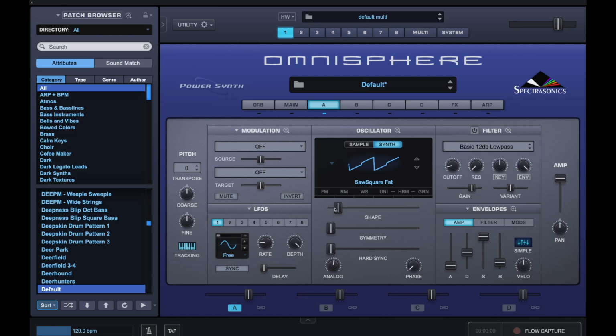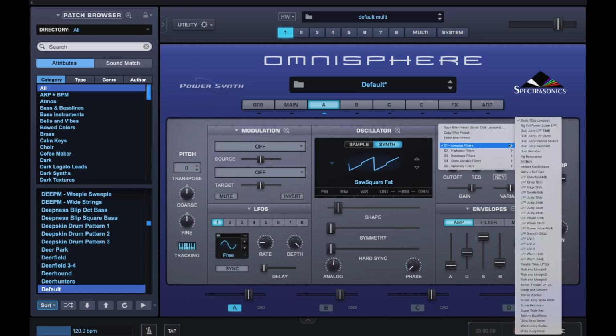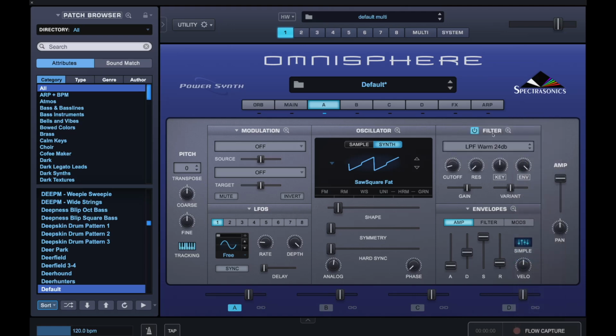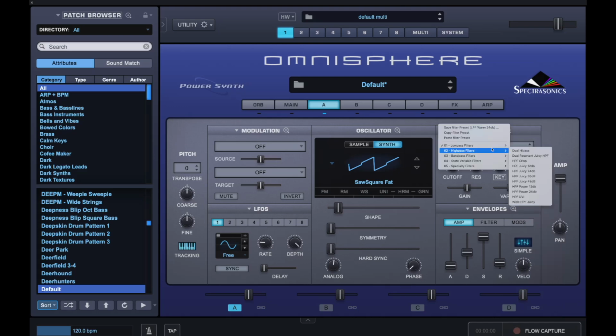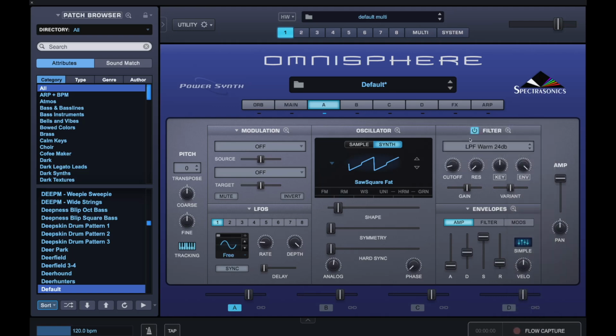So for the filter section, we want a low pass, warm 24 decibel. If I can find the low pass. Warm 24 decibel. There we are. I knew it was somewhere in there. I can never see it. And a little tip for you: you don't need to switch on the filter section before you choose a filter. All you need to do is choose the filter and the filter section automatically enables itself.